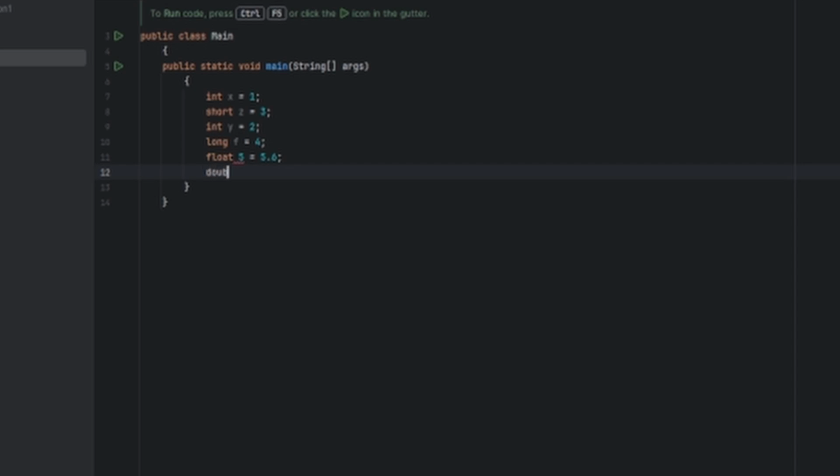Then there's doubles. I don't think I told you how much the floats hold, but that's 4 bytes. Then the doubles are 8. And you can't name any variable the same as a previous variable. Doubles work the same as a float, just 8 bytes instead of 4, so like 6.8.